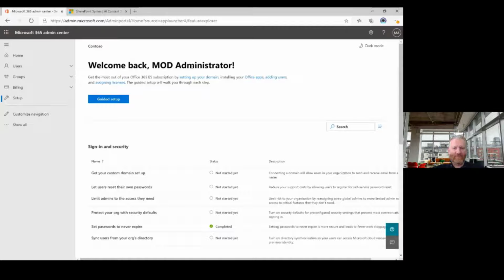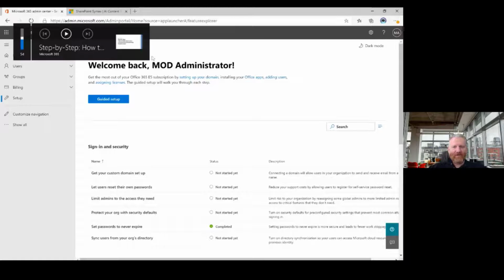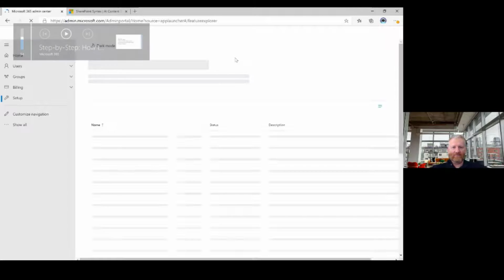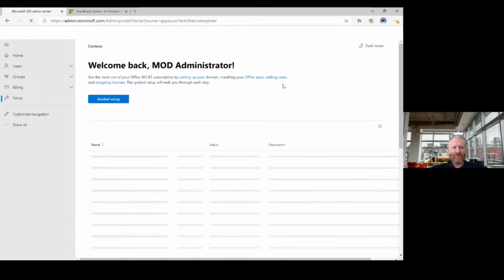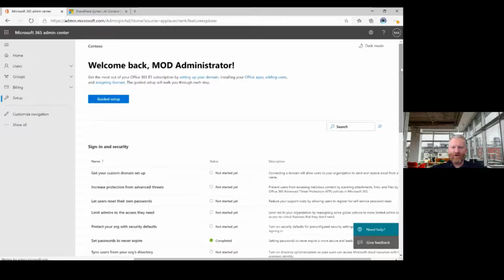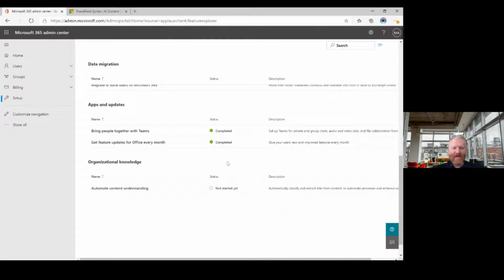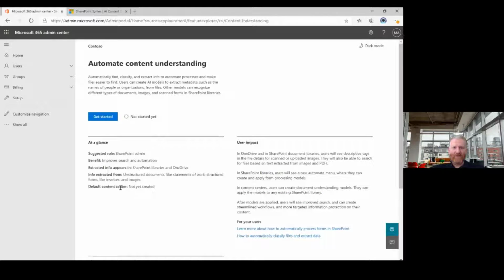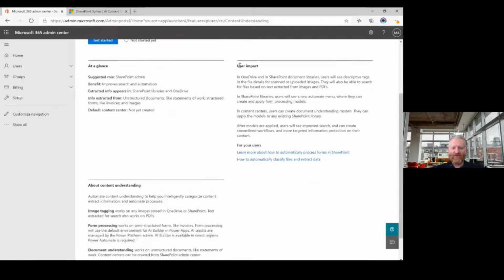Okay, we're going to go back into our Office Admin Center now, and if we refresh this page, scroll all the way to the bottom, we have a new one. Check it out. Automated content understanding. So we have a new capability for our tenant. So we can set up automated content understanding and check out the user impact.